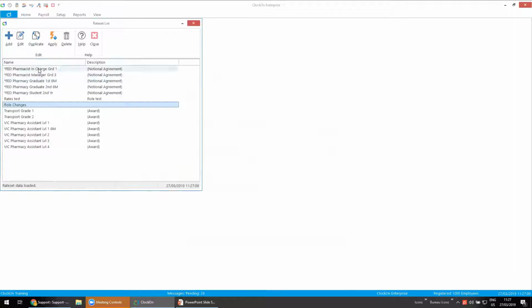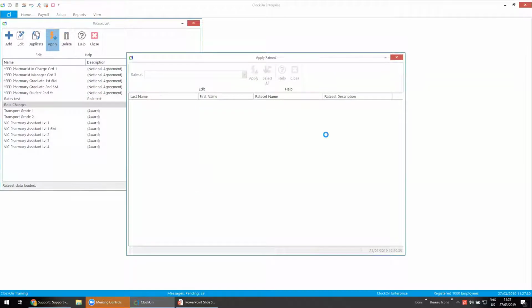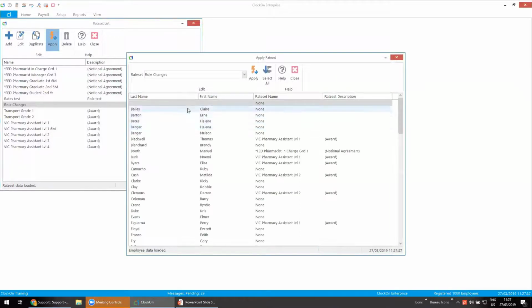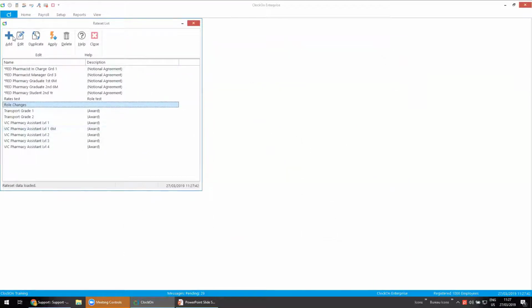Now you can do that if you've got existing rate sets already assigned to people. You can add those role changes to those existing rate sets from within the roster screen itself. I'll show you how to do that in a second. Now I'm just going to quickly use this apply function. So I've selected the role change, going to apply, and I'm just going to apply it to Claire. So then she has a rate set attached to her. That can also be done from the pay tab on the employee details screen under where the rule set gets added.